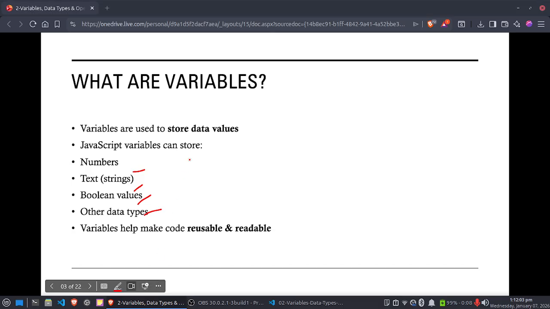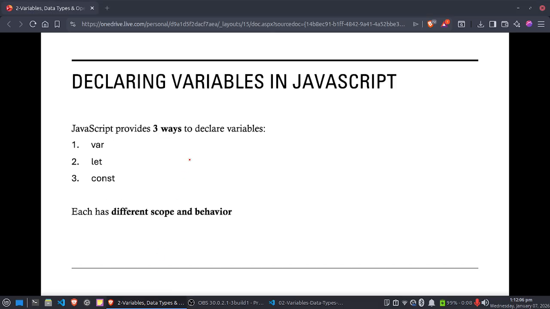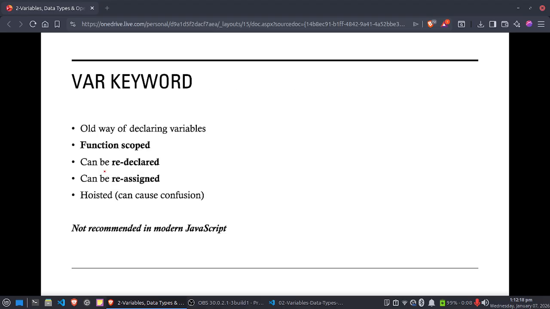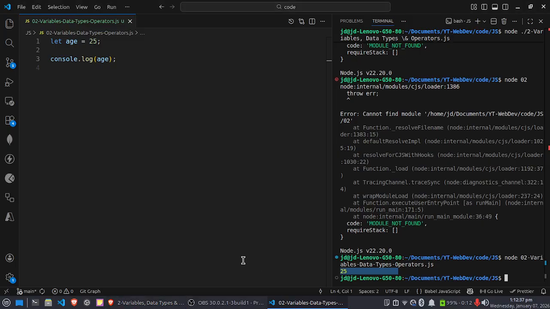Now, declaring a variable in JavaScript, we have three ways to declare a variable: var, let, const. Each one behaves a little differently, so it is very important to understand them clearly. Var is the old way of declaring variables. Some important points about var: it is function scoped, can be redeclared, can be reassigned. It is hoisted, which can create confusion. Because of these problems, var is not recommended in modern JavaScript. I will still show you an example so you understand it.